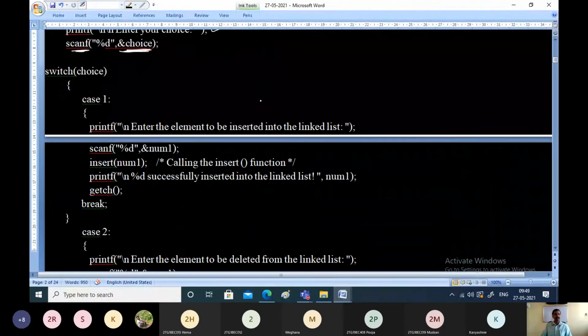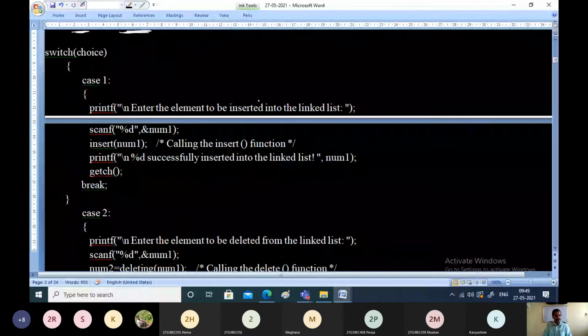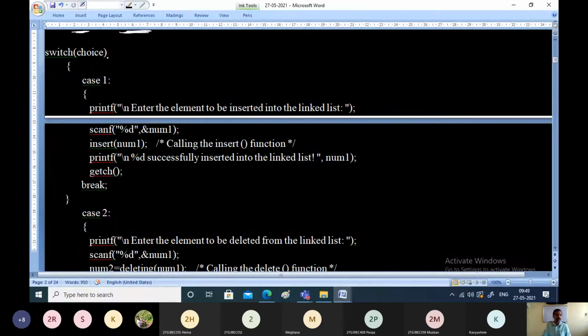Now the switch statement is being performed. Because it is possible that the user can give any of the choices during execution, you have to execute the corresponding statements which match the expression present within the switch statement. What is the choice now? Choice is 1. So we go on comparing the expression present in the switch statement with the corresponding case values.